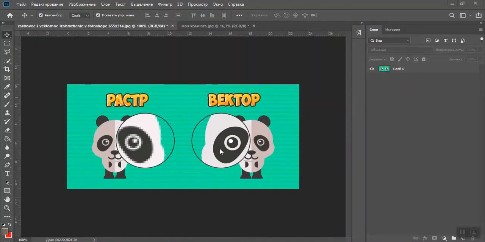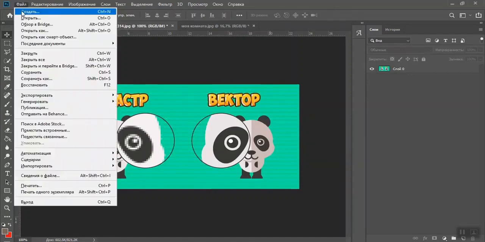The concept of raster graphics. You start using it as soon as you create a file in Photoshop. It's at this stage that you need to specify how many pixels your image will consist of. To do this, open the file, then select Create.